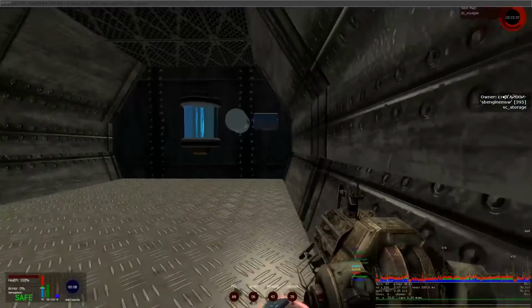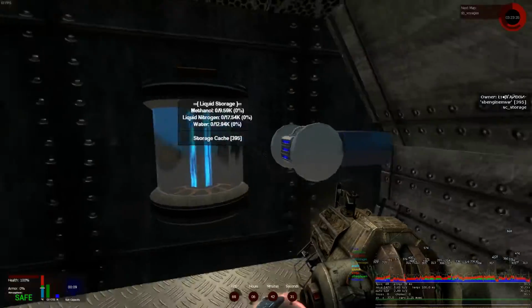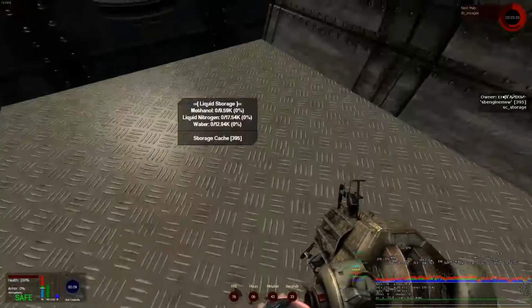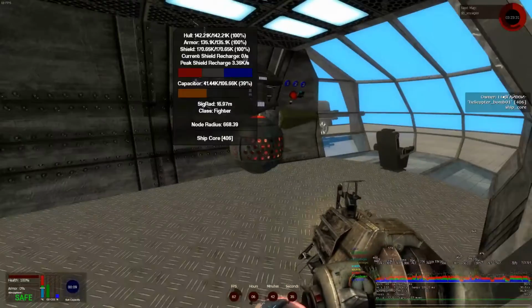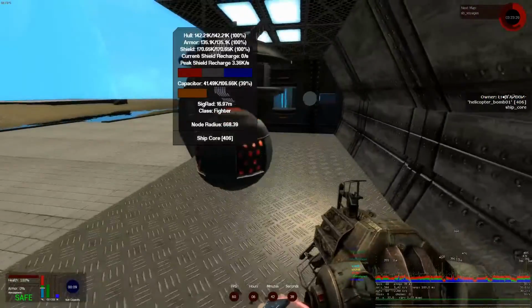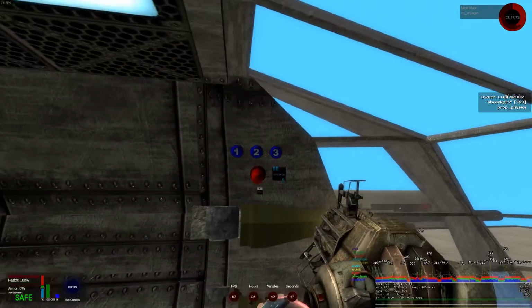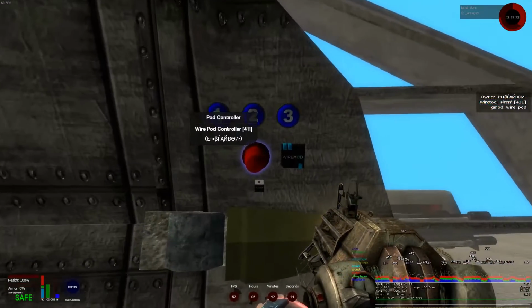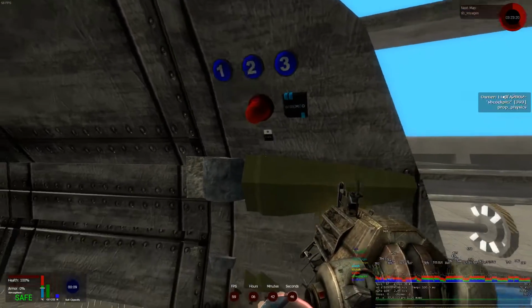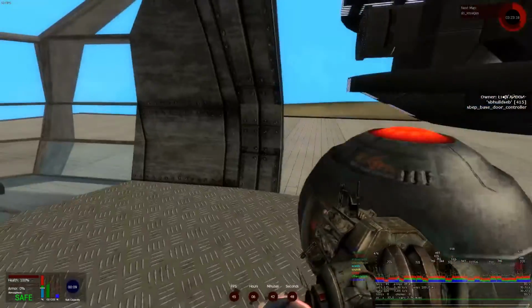So we got a door, some very basic life support back here, plenty of storage, like half of the hull is actually just storage. We've got a ship core, we've got our gyropod, a chair, some buttons to turn life support on, as well as any random wire stuff we'll need throughout this.